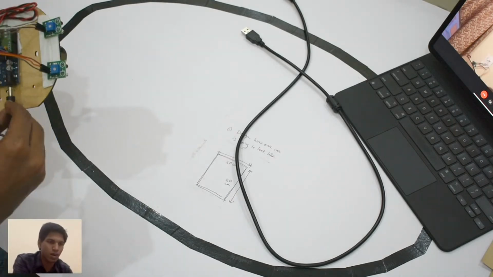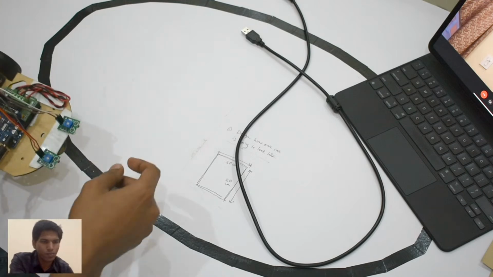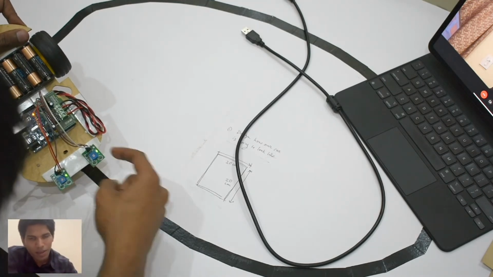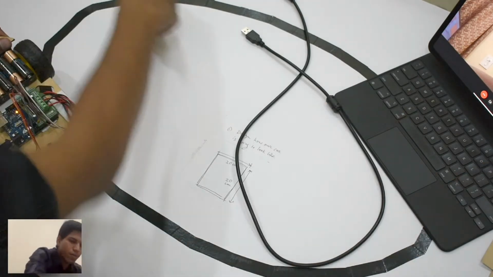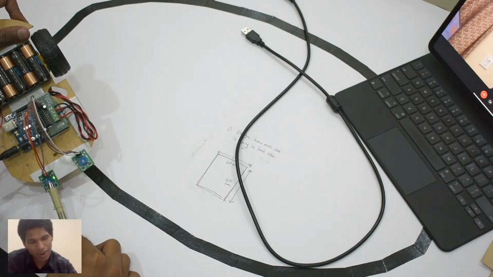Let me show you. Let me turn this on. Yeah, so you guys can see this. Look at this LED and this LED. This IR sensor is facing a.